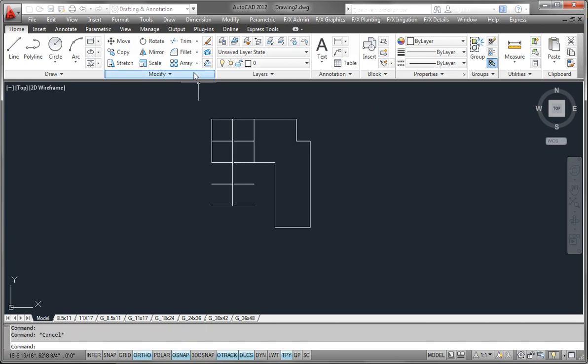So what I can do is I can come up here to offset, asking me my distance. We're going to say the wall is 1 foot. So now I'm going to select my polyline. The side I want to offset is the inside. So I now have my entire planter.